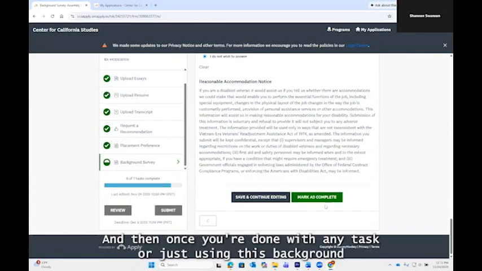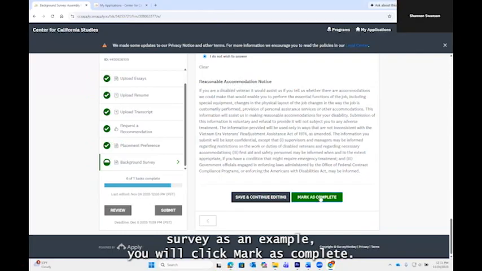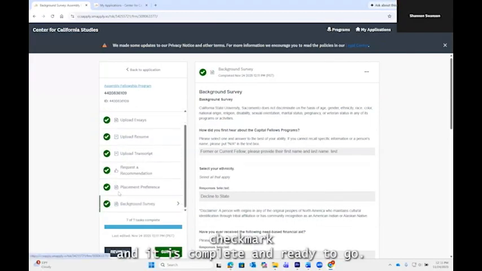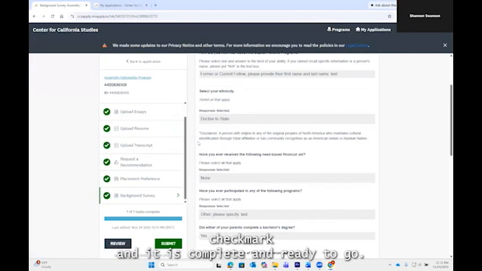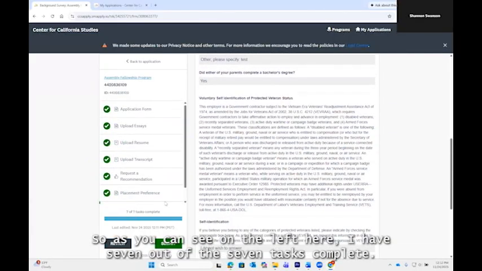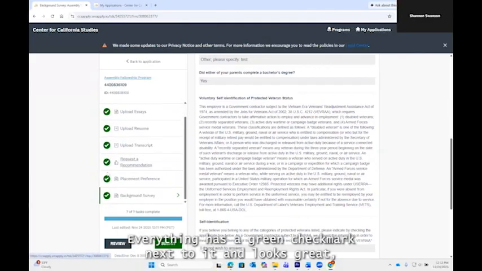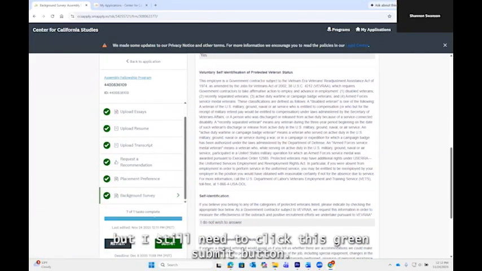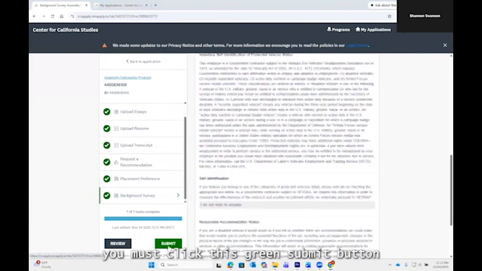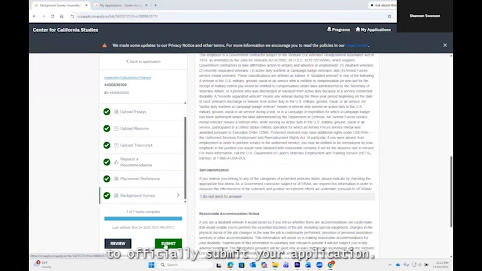And then once you're done with any task, we're just using this background survey as an example, you will click Mark as complete. And now we have that green check mark and it is complete and ready to go. So as you can see on the left here, I have 7 out of the 7 tasks complete. Everything has a green check mark next to it and looks great, but I still need to click this green submit button. I'm moving the captions over here so you can see that. You must click this green submit button to officially submit your application.